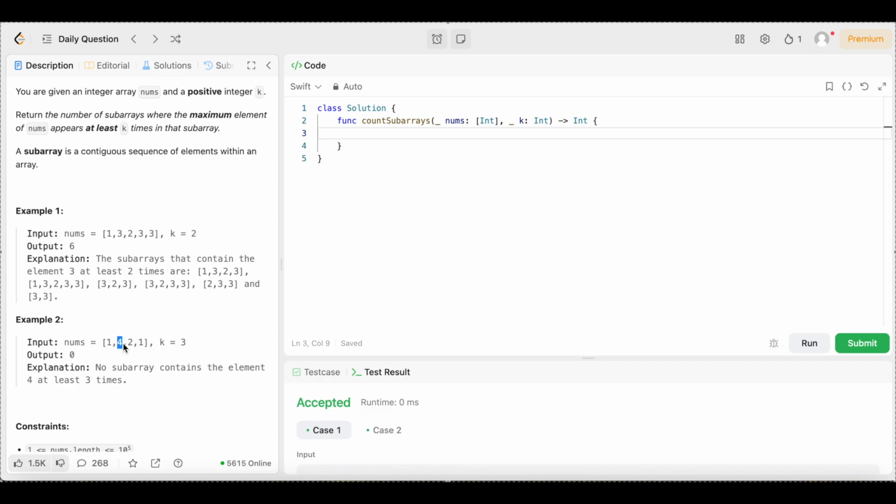Down here, we only have 1 4 and k equals 3, so it's impossible for us to create any subarrays that have 4 at least 3 times, because 4 only occurs 1 time in this whole array, so our output is 0.